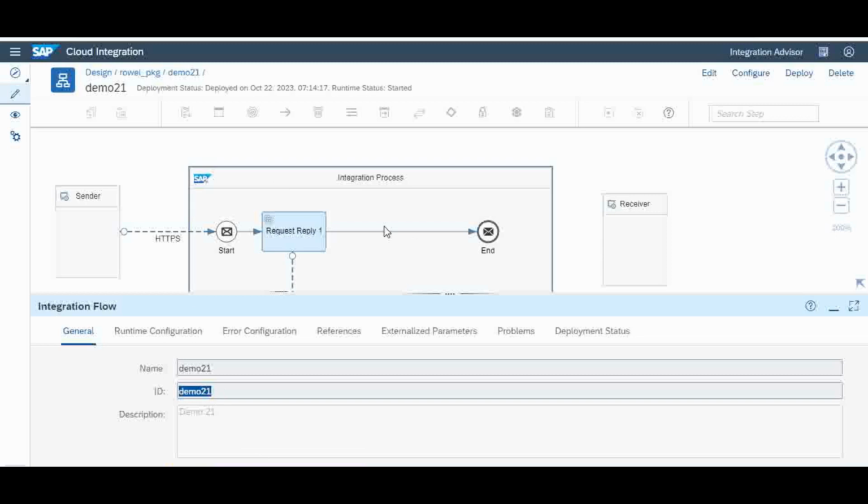Either we can use the name artifact or we can use the name integration flow. Let us stick to the name integration flow for our understanding. So this is the integration flow, or iFlow, which has an ID called demo21, which will be used for our external system API consumption and to store it into the SAP database.